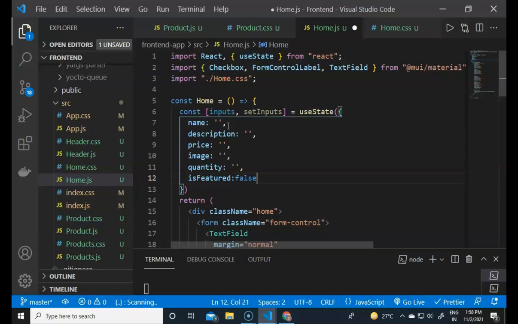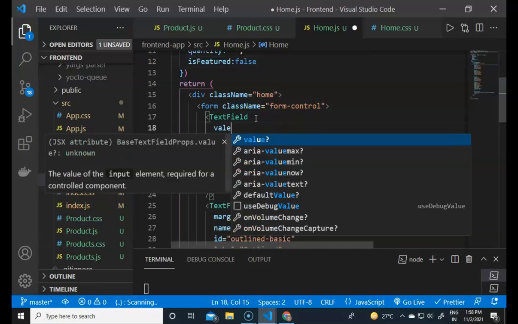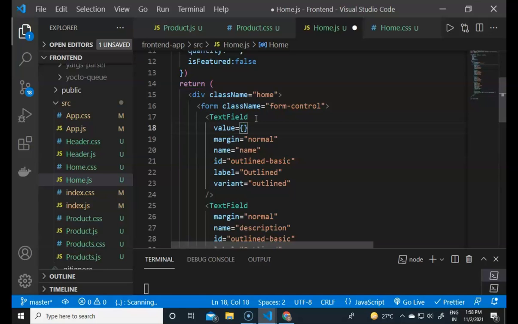If I now save and use these input values in their values, first the text field will contain a default value. So we have to define the default value equals to inputs dot name.